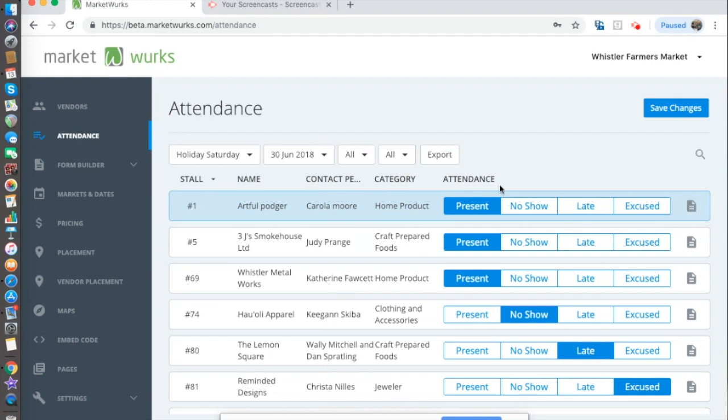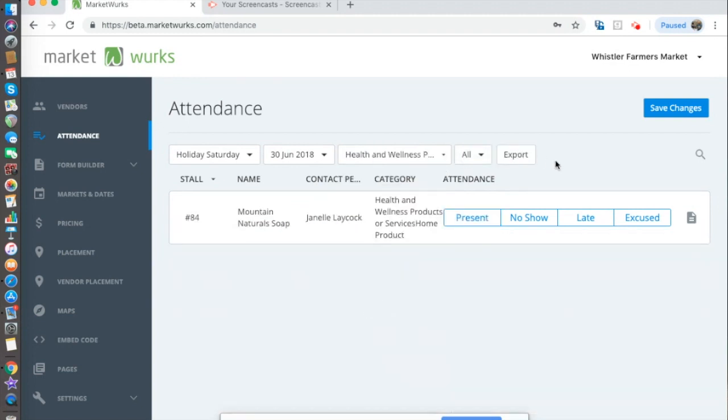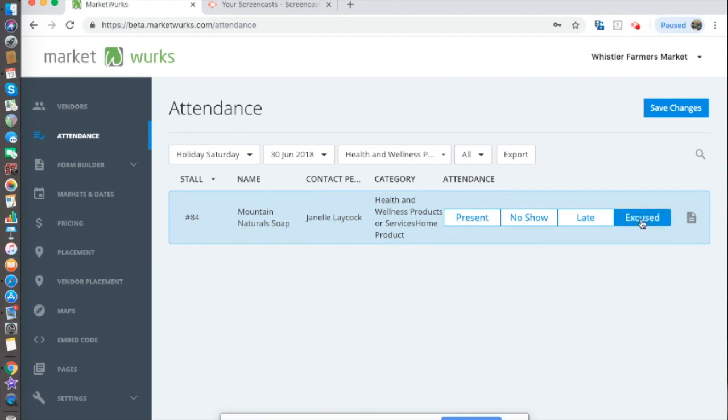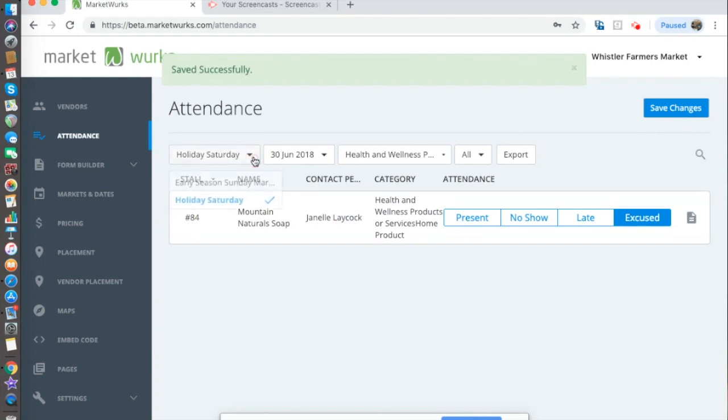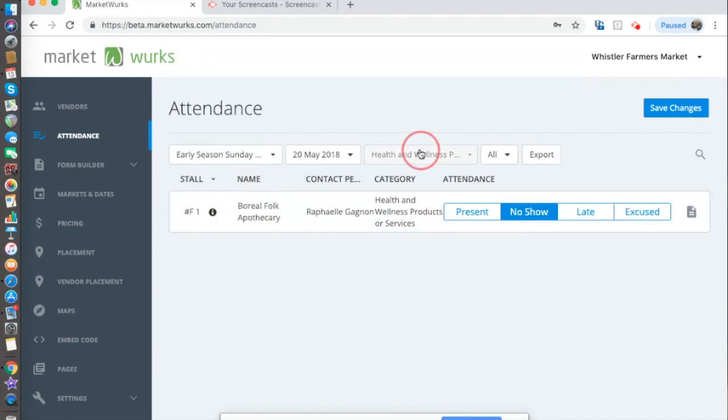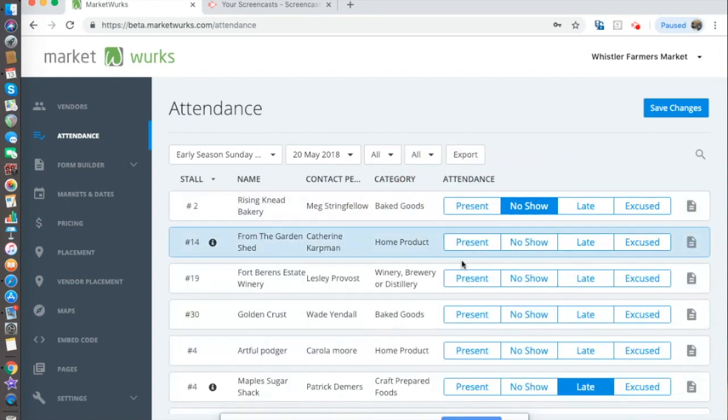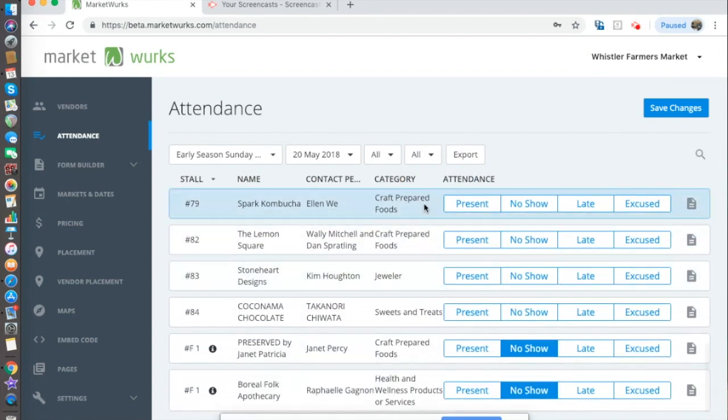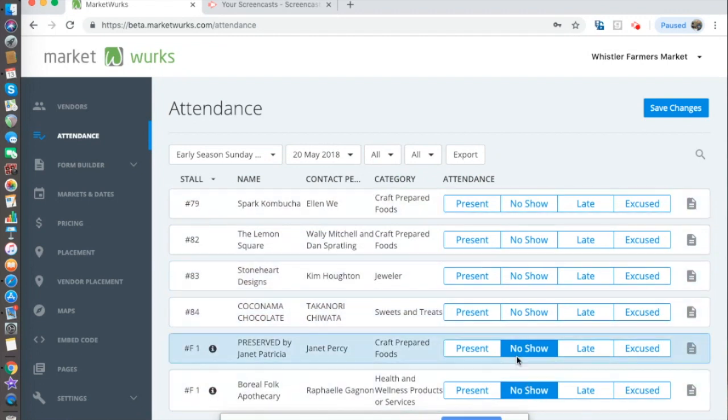And if you want to just view these in a list form, if you're just going in to check on something randomly, you don't necessarily want to export it, you can just go and check in on something, say on holiday Saturday, on the 30th of June, health and wellness products, Mountain Natural Soaps was not reported on, so we could actually just show them as excused there and save those changes. And you can go back and look at whatever it was that you've already put in there. If we took this and popped it back to all in the early season, these are all of the vendors that were assigned to a stall, and these are the ones that we actually reported on.